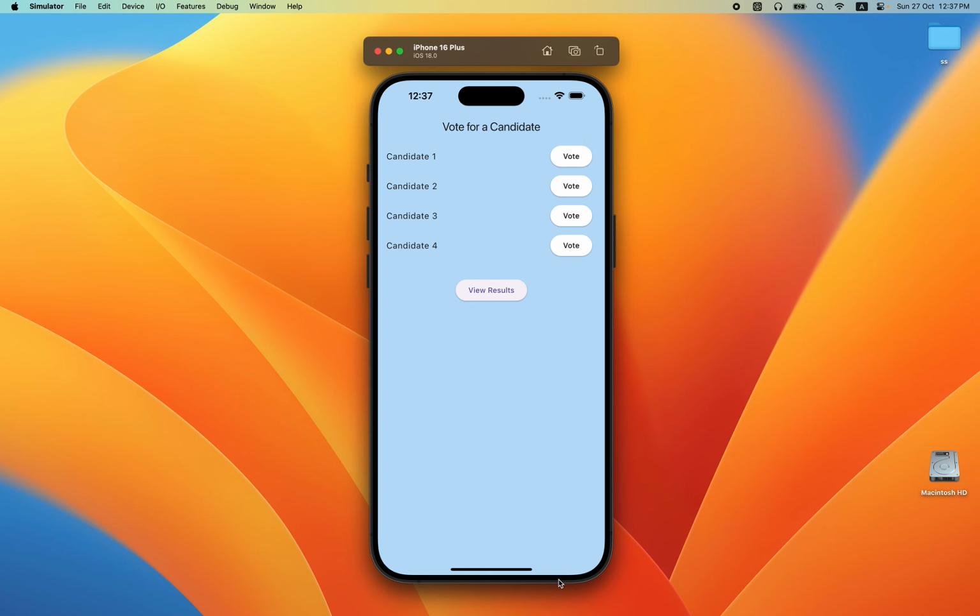Hey everyone, welcome back to another Flutter tutorial. Today we are going to create a dynamic voting app in Flutter. Let's see the demo first.